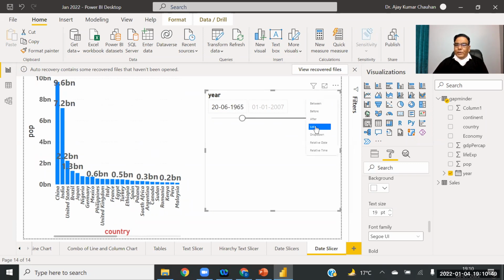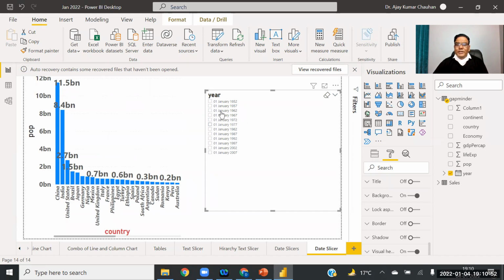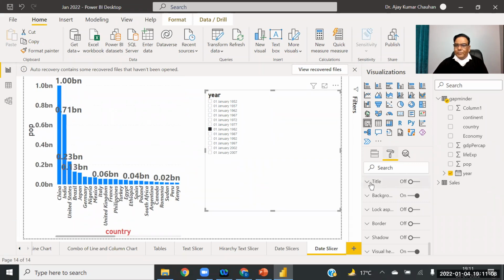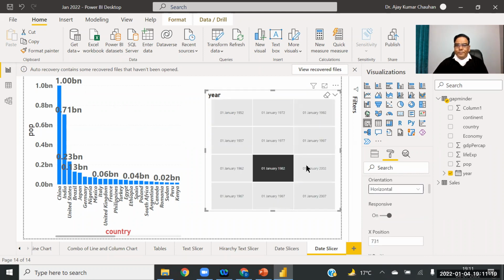Similarly, if you click on the list, all these years come into the list format. The font size you can increase from here. That is not a problem. Now you have a list option, and the list option can be converted into horizontal. If I click on the formatting and go to journal, if I convert the vertical into horizontal, you have this option. So we can have multiple options to show the date slicers, and I can now increase the text size.